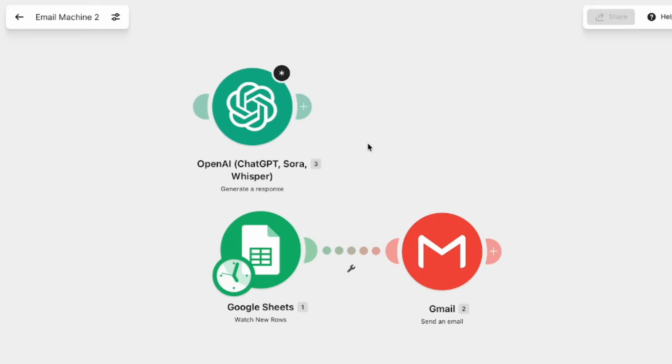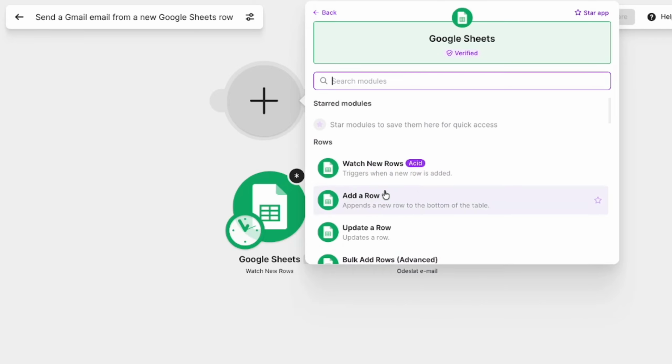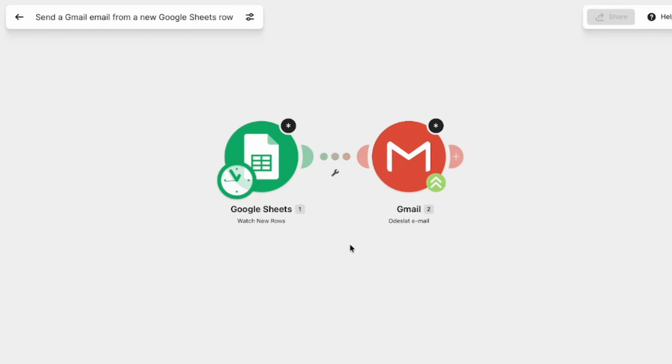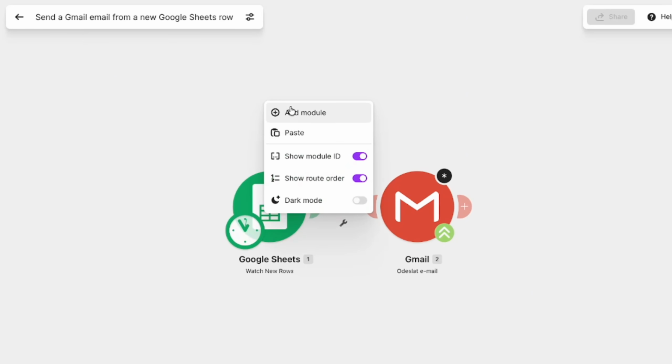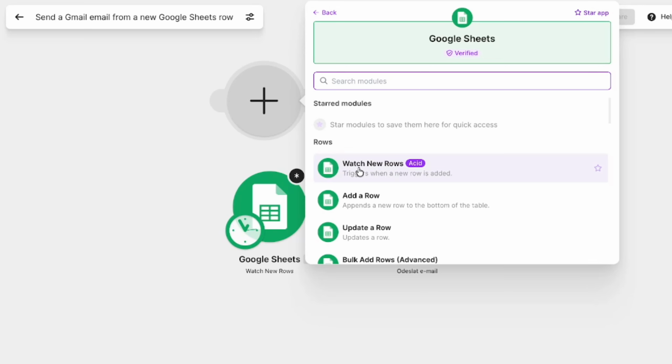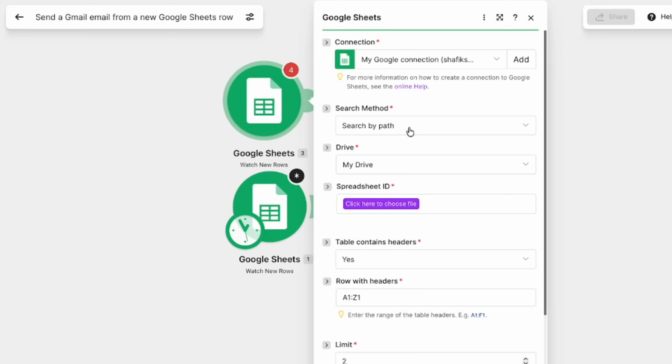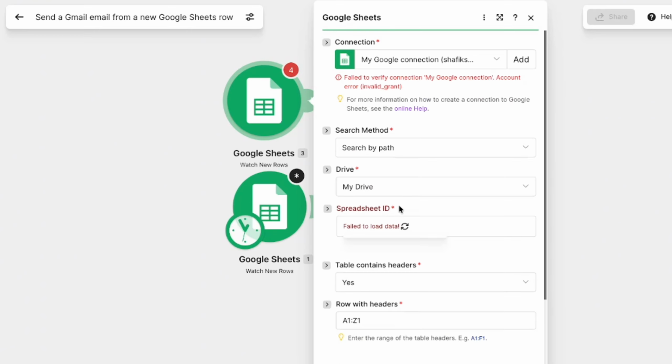And genuinely, if you spend hours on outreach a week, this is going to help you. In the simple automation, when a new client pops up into your Google Sheet, or if you have a Google Sheet full of clients, or it doesn't have to be clients, but leads that you want to send an email to on autopilot, this is what you need to do. Firstly, you're going to go to new module. You're going to go to watch new rows, click on it. You're going to go with search by path, my drive, and spreadsheet ID. This one is going to be the name of your spreadsheet.